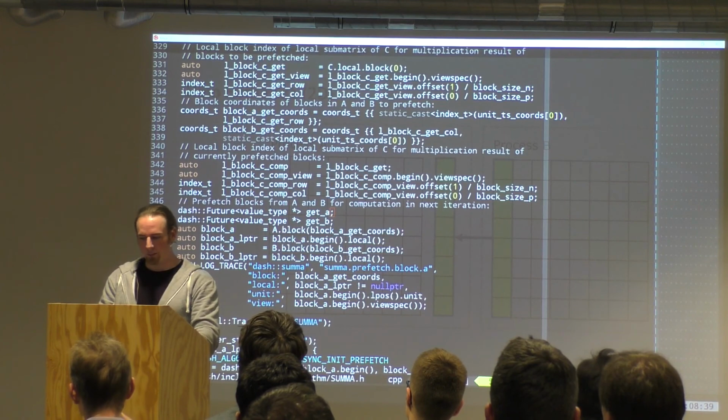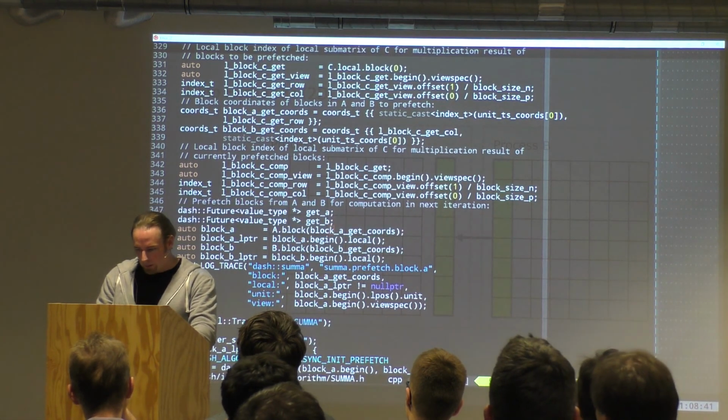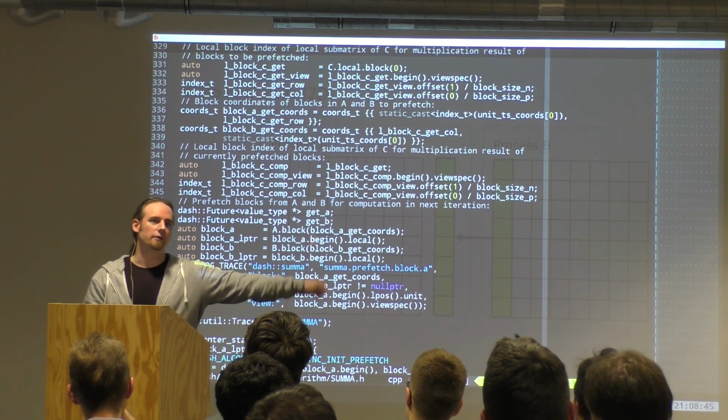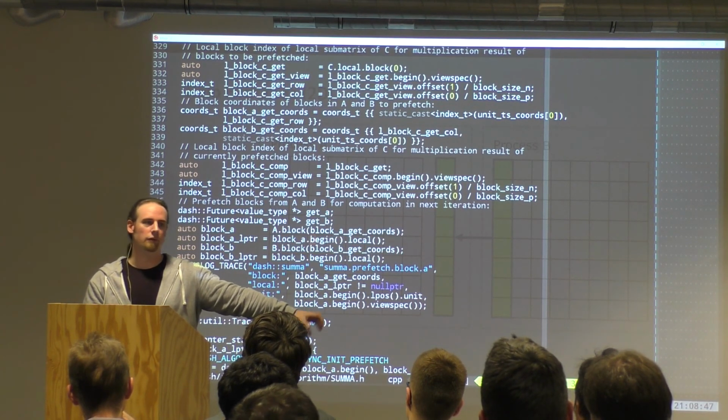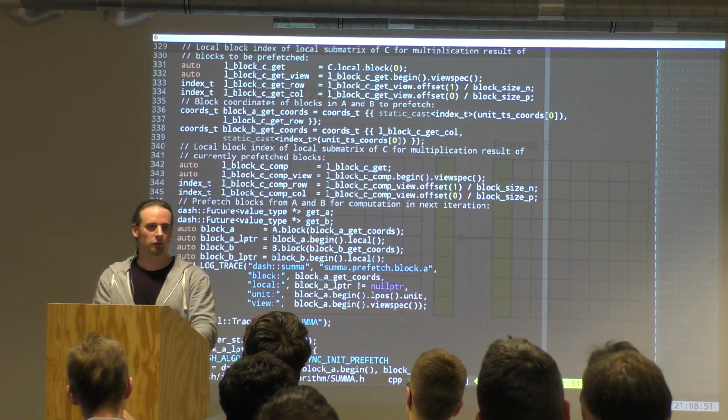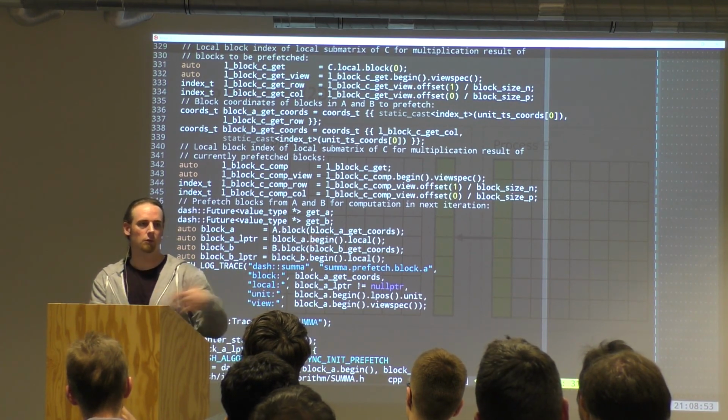Of course, we have futures. So we use, where is it? Block A begin.local. Oh yes, you can convert an iterator to a physical address if you know that it's local. You can still do this with pipe expressions. You just say array.begin pipe local, then you get a local address.